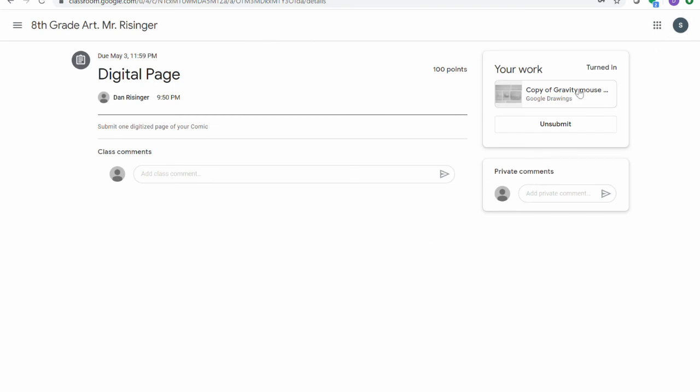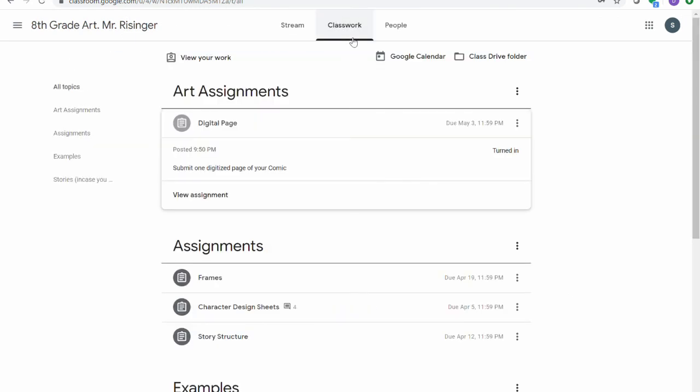You see it changes to unsubmit, so if you submit the wrong one, you can always go back and unsubmit it. But I would like you to submit one page of this, and it has to be in by midnight on Sunday. So that's what you got. Once you do it, you'll see it says turn in.